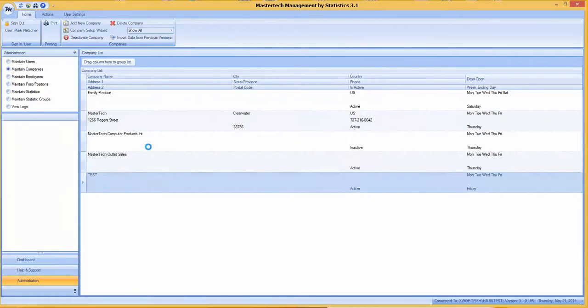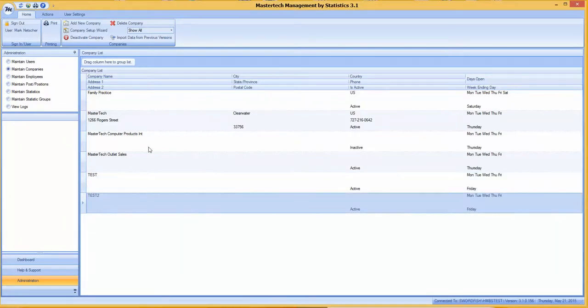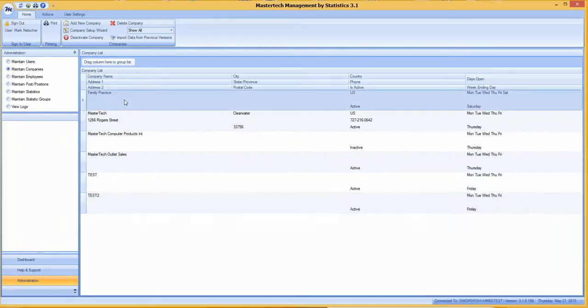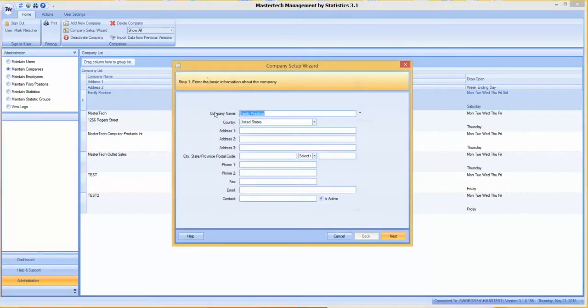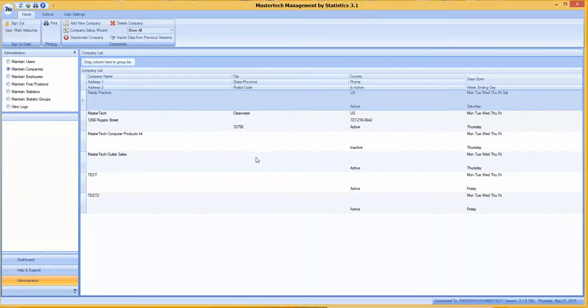I'm not going to do that, but to edit something, it's simple. It's always the same. Let's say I want to edit this family practice. I double click, and then it opens the same wizard, but this time with the information that I entered in there. So I can change it very easily. Those commands that I showed you, they're the same for all the information inside your company.